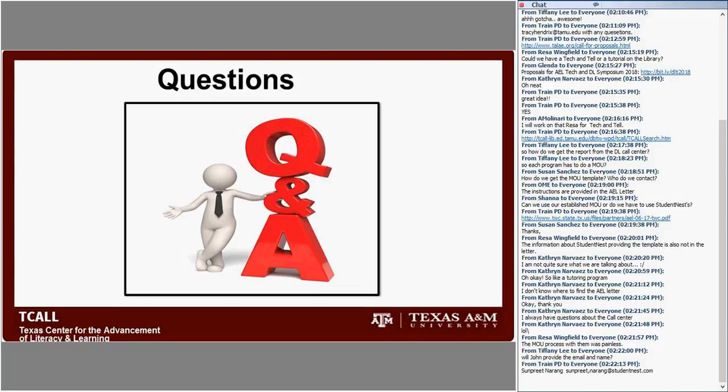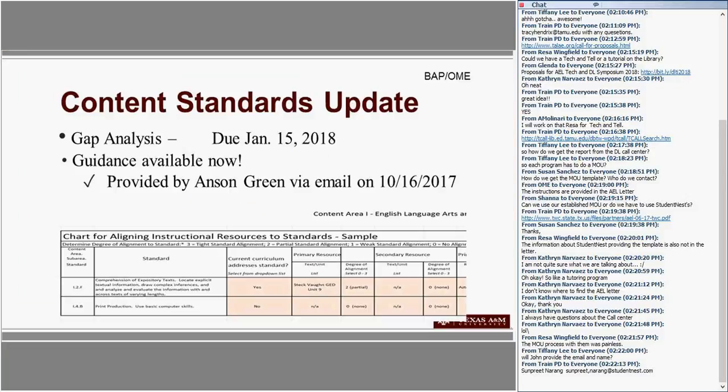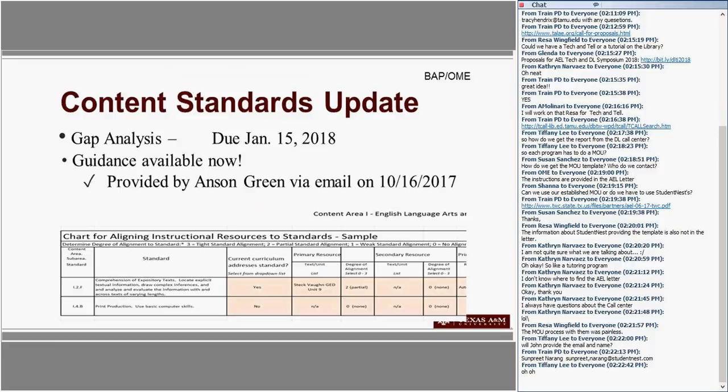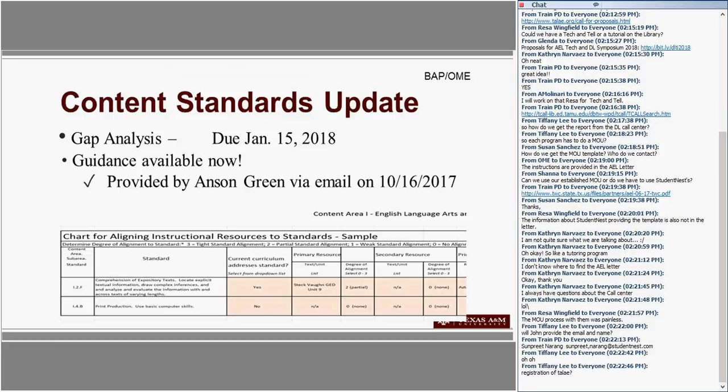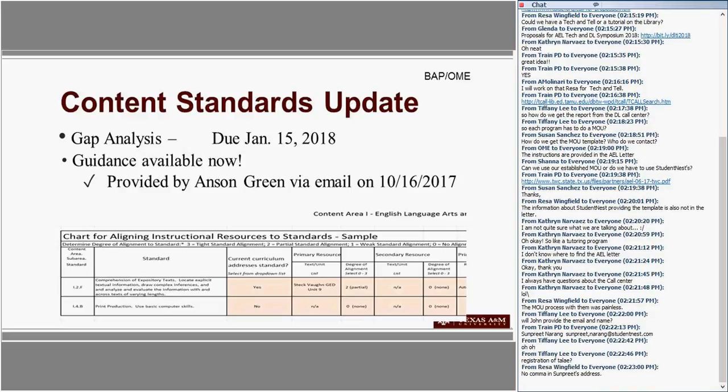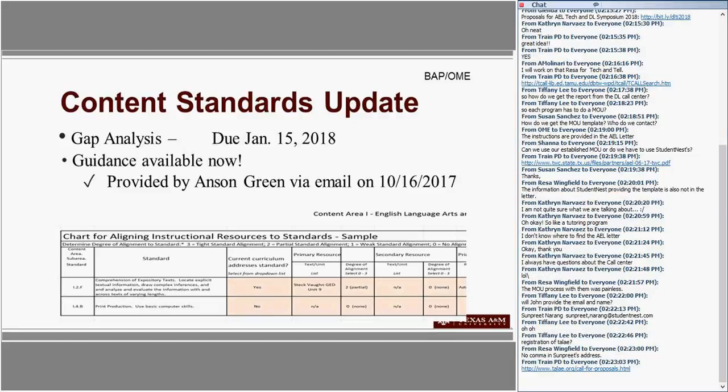Okay, and continue. There's several spots where we'll stop for questions, but let's continue because we have a lot of information to cover. And now we're up to our content standards update. I just wanted to take a couple of minutes to update you, the PD coordinators, on where we are with our content standards project. This slide is showing a sample of the gap analysis tool that programs have been asked to complete. It is a look at content standards and the instructional materials that you're currently using in your program to identify where there are gaps. That is going to be due on January 15th, with the second quarter report.